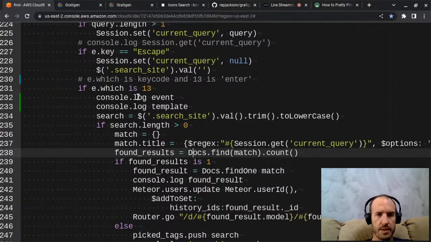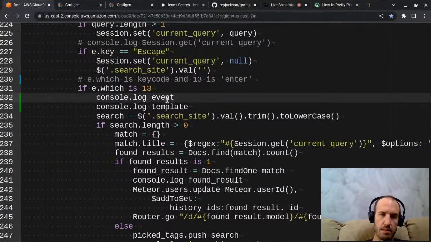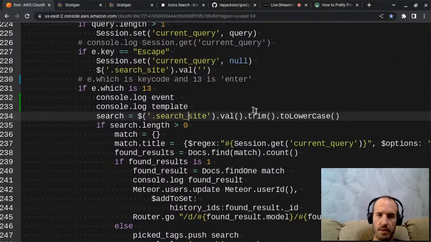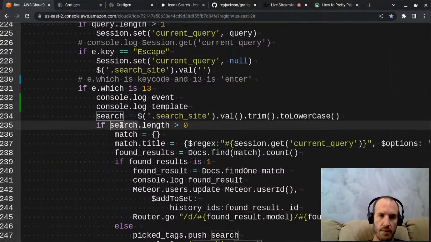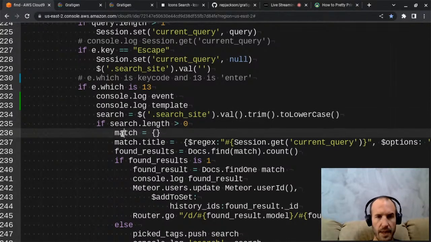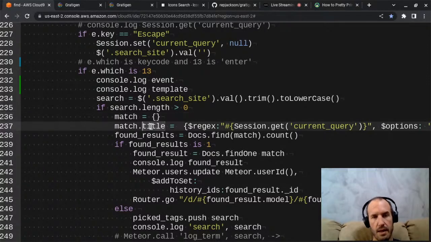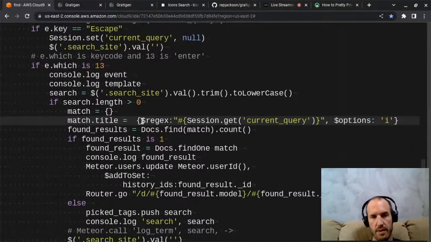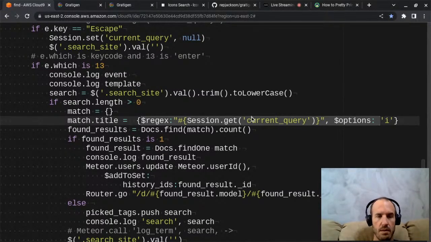Match title. Okay, search length. Console log event template. Search site. That's a value. Trim. If there's a trailing space at the end, it removes it and turns it all lowercase. If this search length is 0, meaning there is something in that value, create a new match object and add to that a key title with the value of this whole thing.